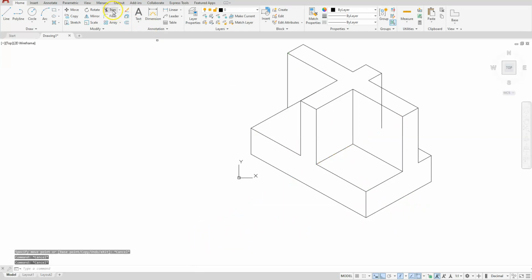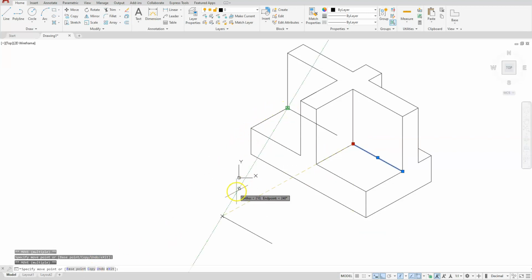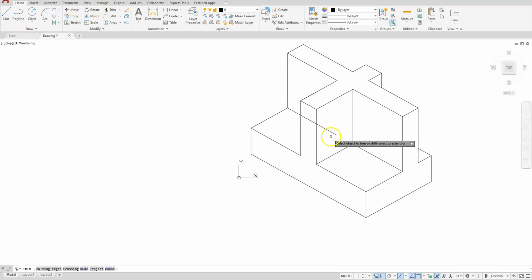Okay, let's escape out of that and go ahead and trim. So I'll trim this line off here, trim this portion up to here. Okay, let's go ahead and either create a line here or copy it. I'll just copy this line. Remember the space bar one time and then select the word copy. And then select that endpoint. Let's go ahead and trim this.